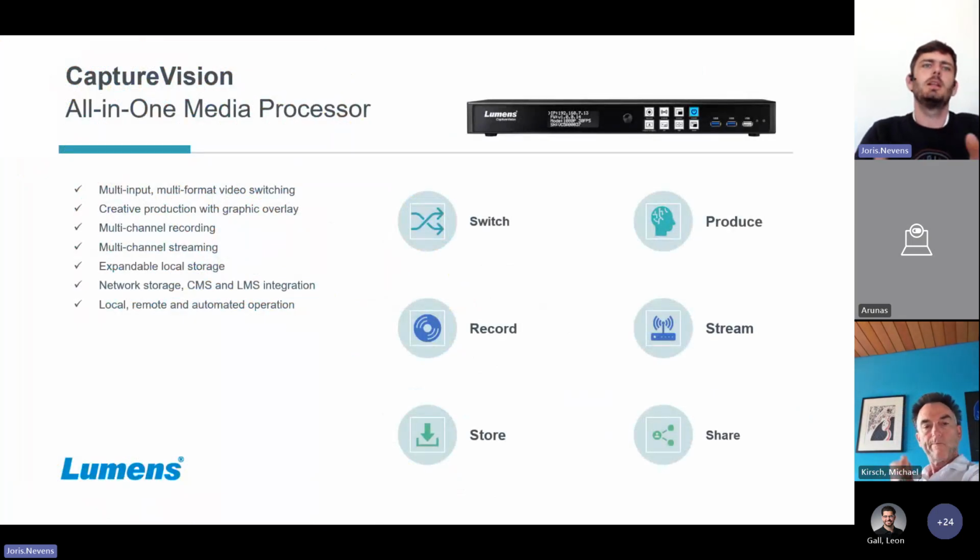Today's topic is lecture capture, or our CaptureVision lineup of systems. First, what is the system? The system, in big, can switch between different sources. You can produce a program, a live output. You can create different layouts, different scenes, overlays, and then of course you can record them.